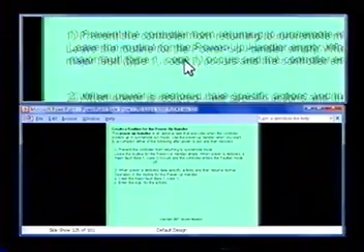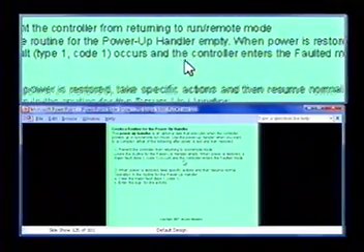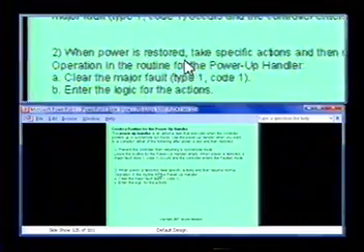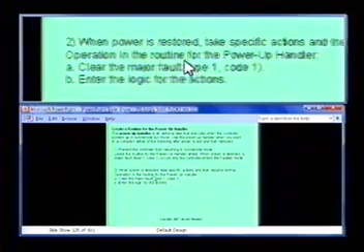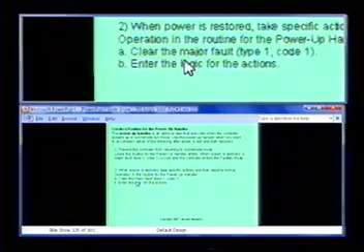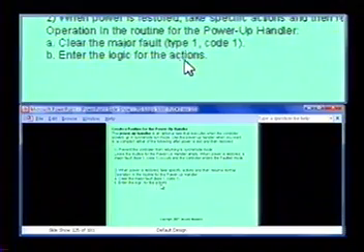When power is restored, a major fault type 1 code 1 occurs and the controller enters the fault mode. Two, when power is restored, take specific actions and then resume normal operation. In the routine for the power up handler, clear the major fault type 1 code 1. Enter the logic for the actions.